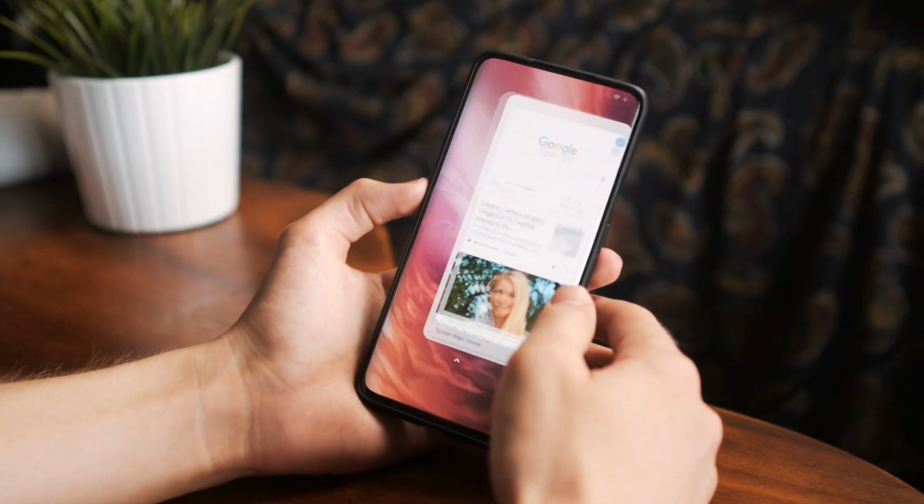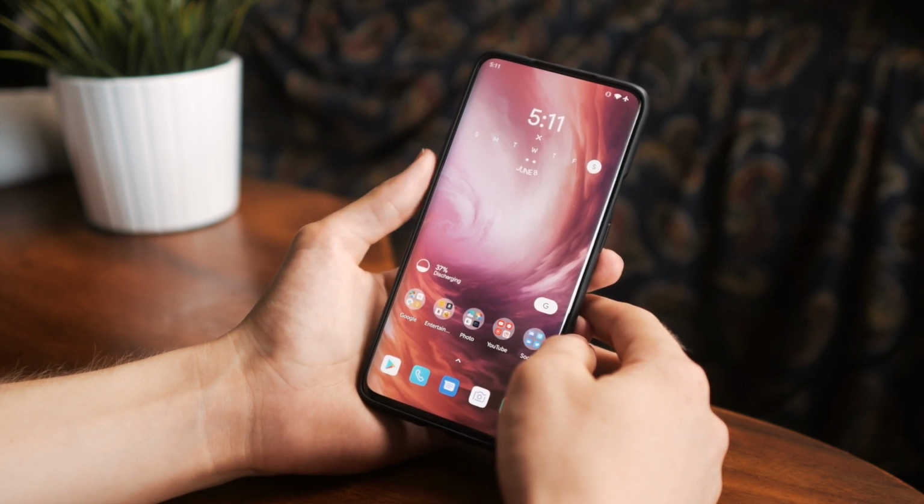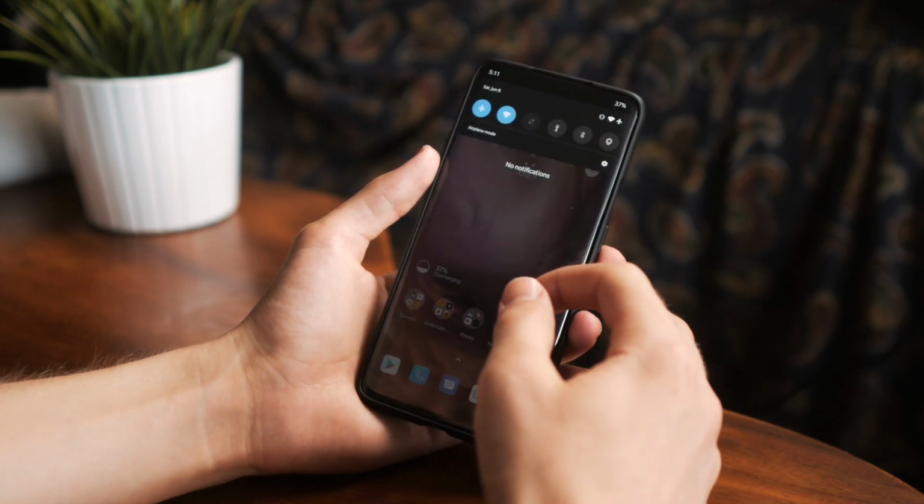But yeah, this widget basically gives me access to my battery information because I actually hid that in the status bar just to make it a little bit cleaner, and I really don't need to know that because I can just swipe down to access it anyway.